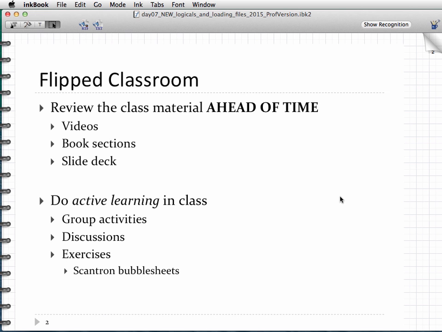The thing to remember about the Flipped Classroom is that it's important to review all of the class material ahead of time. That includes videos, book sections, this slide deck, etc. The idea is that after doing so, you'll be ready to come to class and do active learning in class. We're going to be doing group activities, discussions, exercises. We'll be using the Scantron bubble sheets, for instance. And all of that is made possible by you having a look at this information ahead of time.